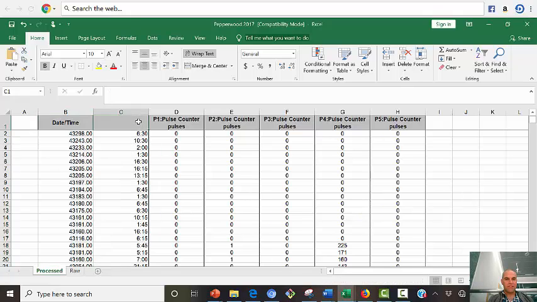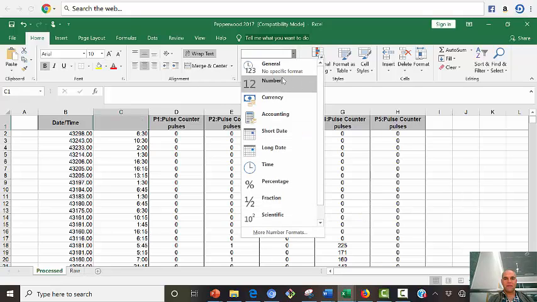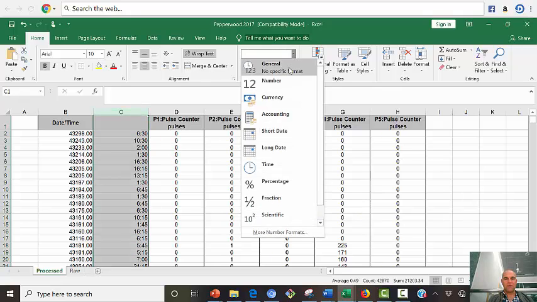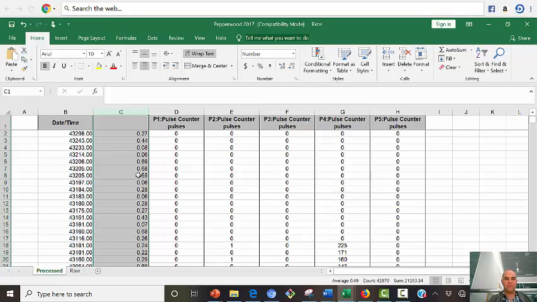This here is the time. That's also a number. Now I'm going to express it as a number. There we go. Now it's a fraction of a day.